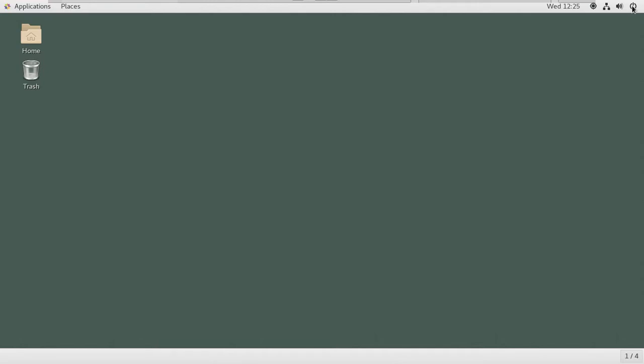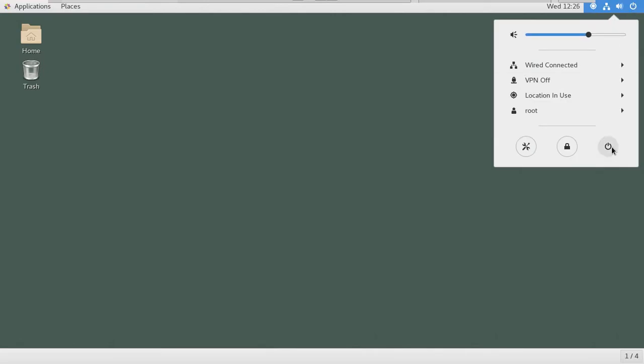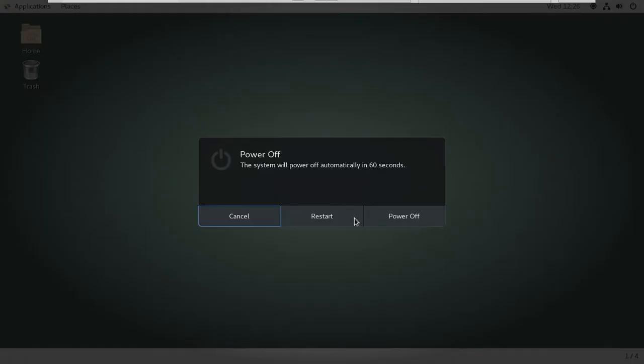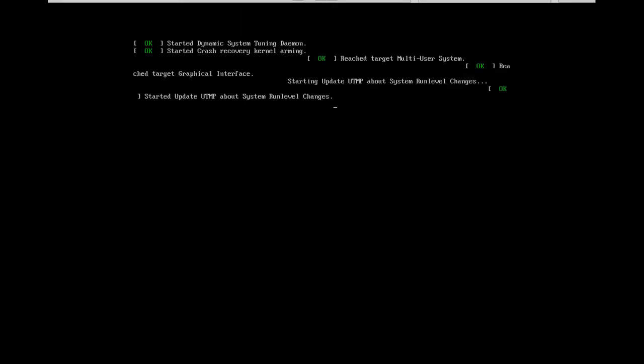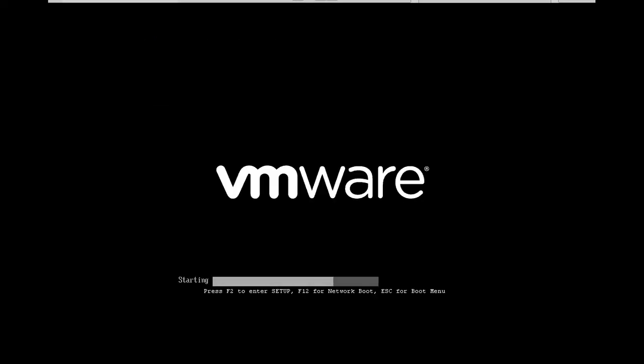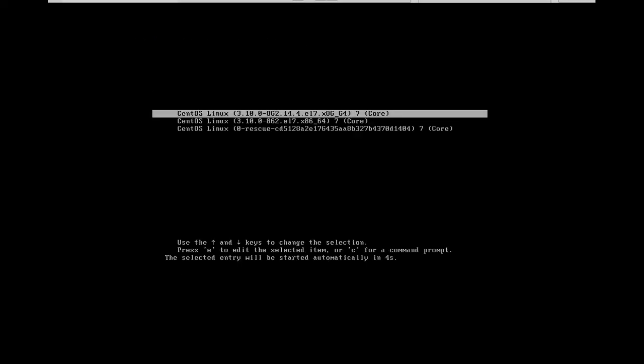Restart this virtual machine. Well, because I restarted this virtual machine, recently we installed the service, so it will help you to run the services perfectly. So that's the reason I am restarting the virtual machine.